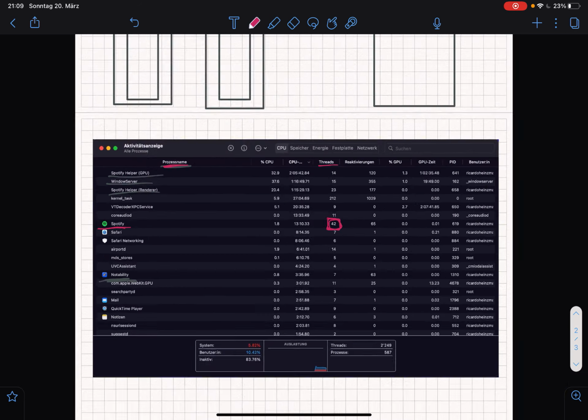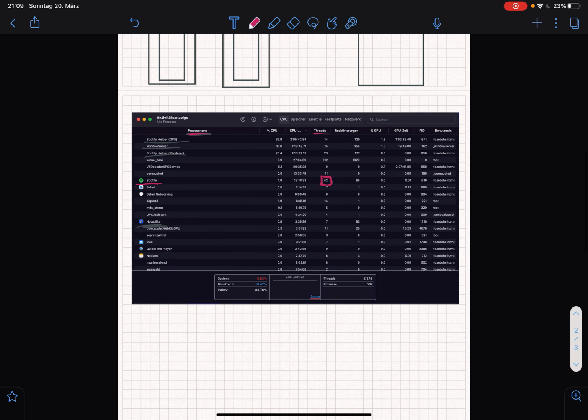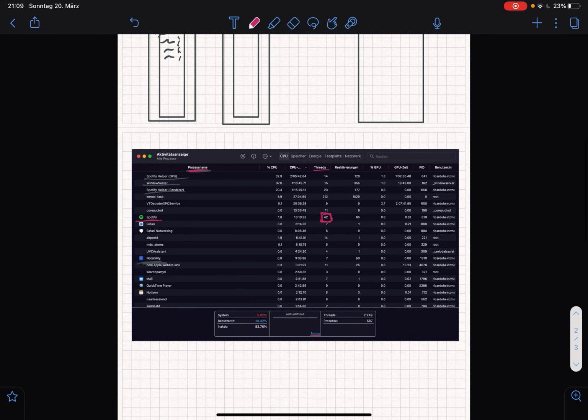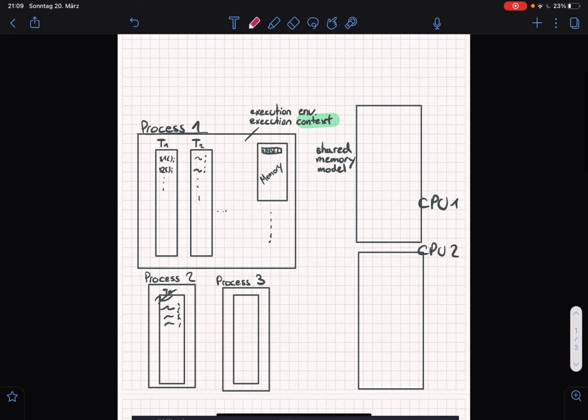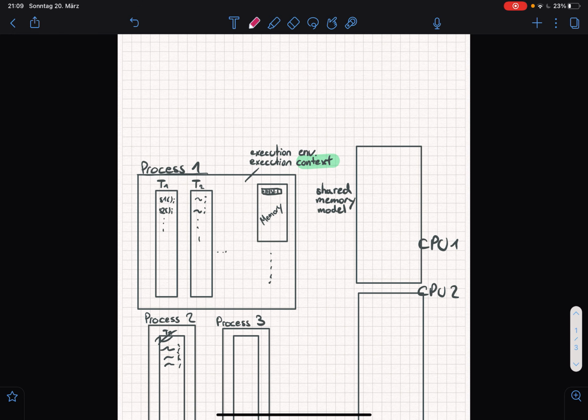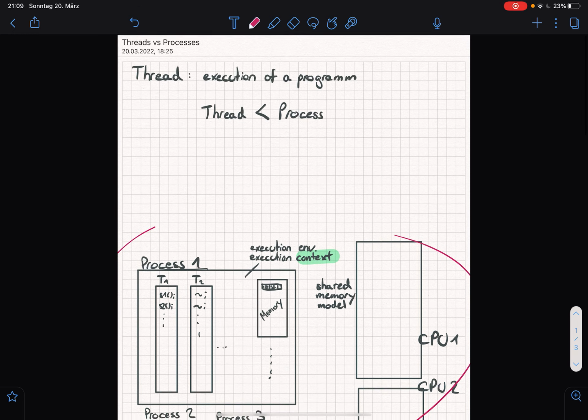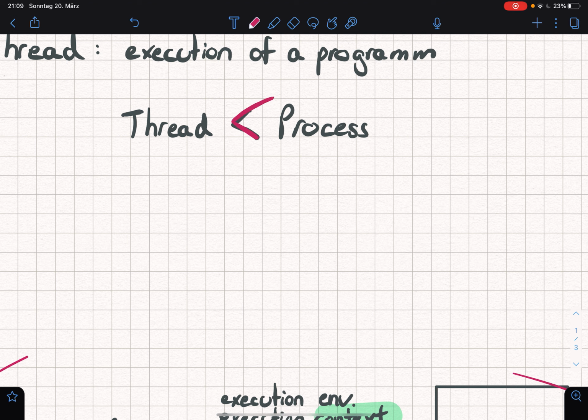So just a small look inside of what's happening on my computer, and don't worry about this if you haven't understood it, and just remember a thread is a smaller thing than a process.